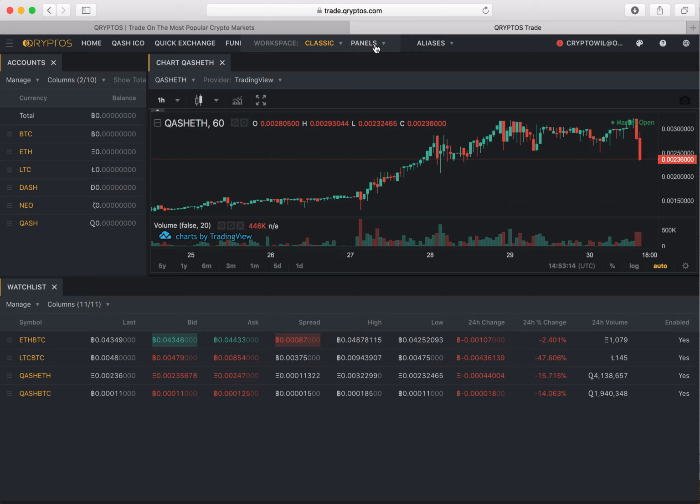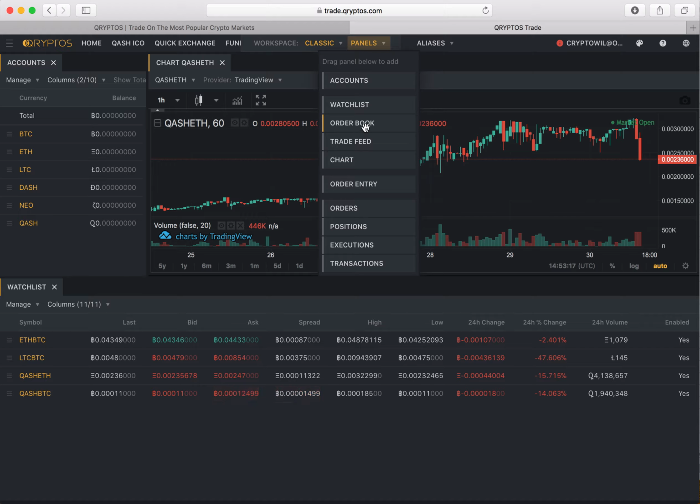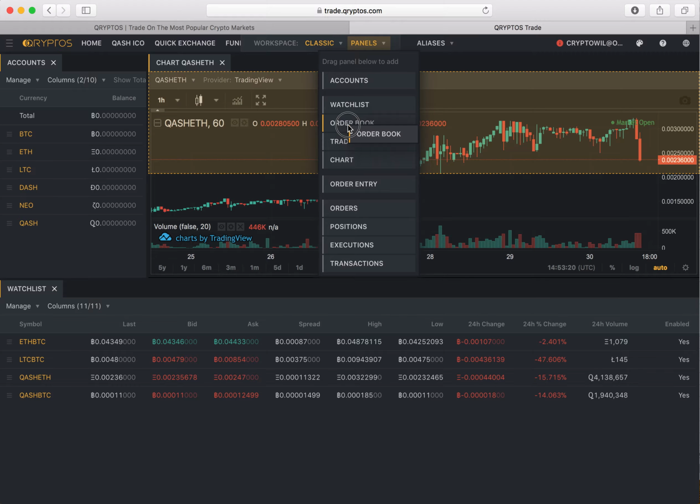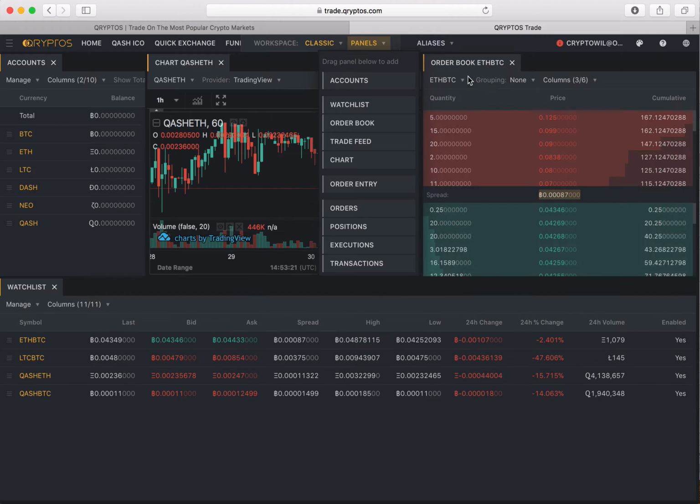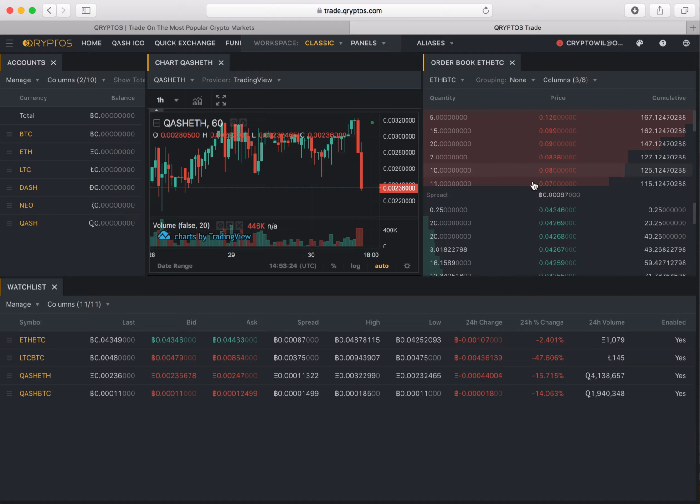Chart. Next one would be the order book. Important for us to look at the current buy and sell orders.